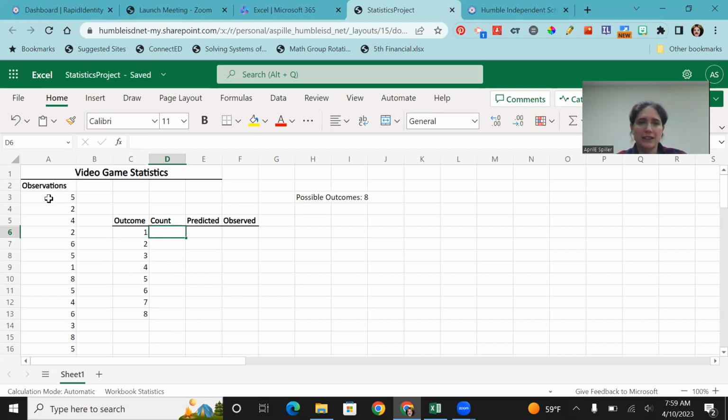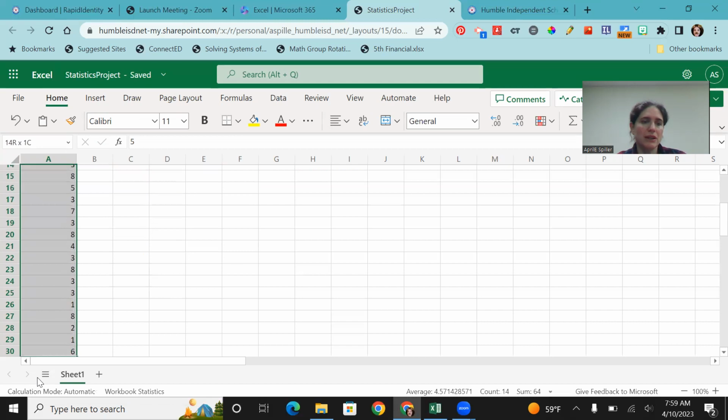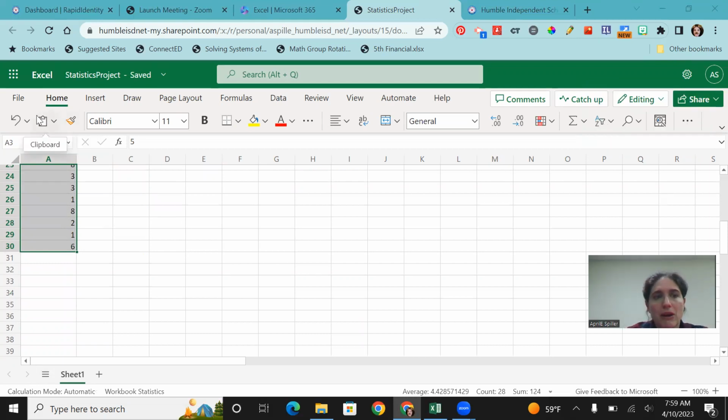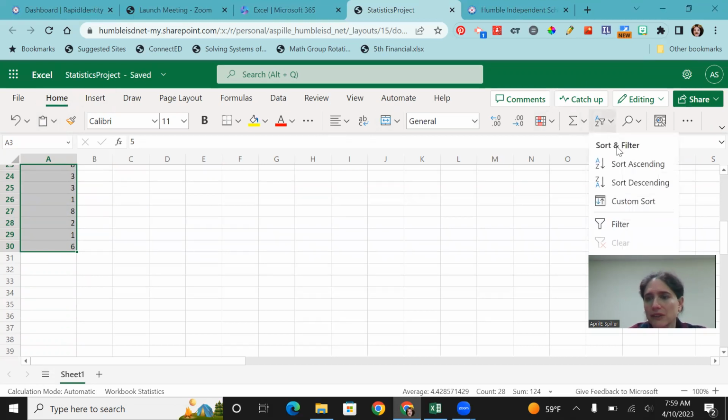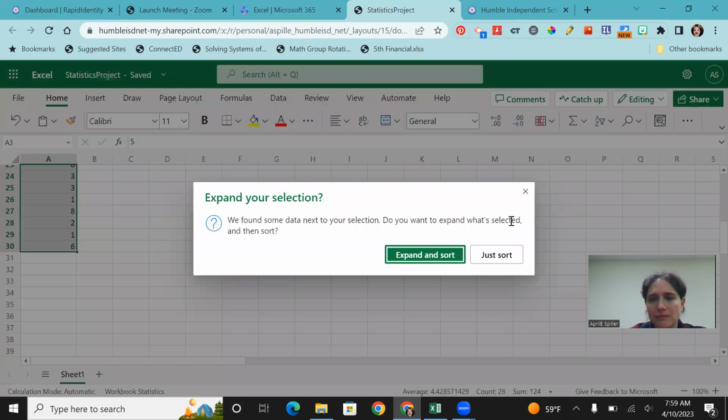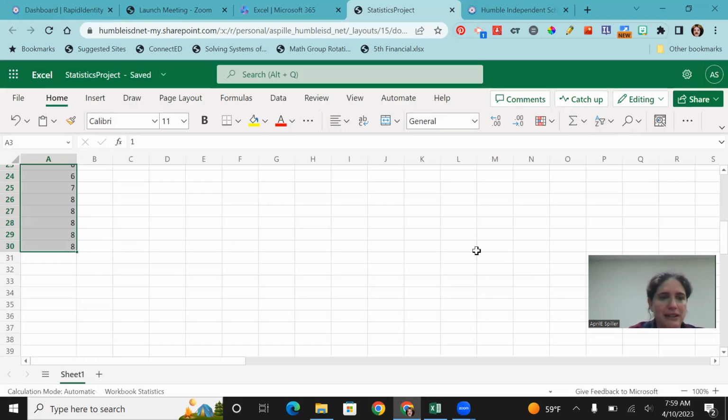The other thing I kind of like to do is I like to order it. So I'm going to go ahead and highlight these real quick. Notice I'm on the home page. I'm not on any of the other tabs. I go over here to where it has A to Z. This is the sort and filter. I'm going to sort and filter it, sort ascending, just sort. I don't need it expanded or anything.